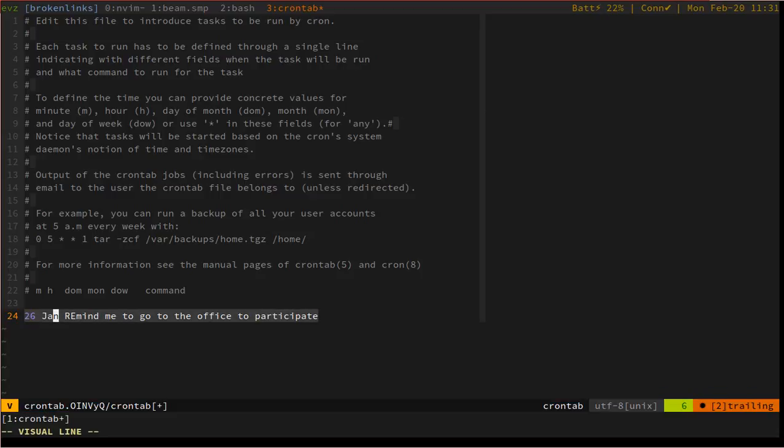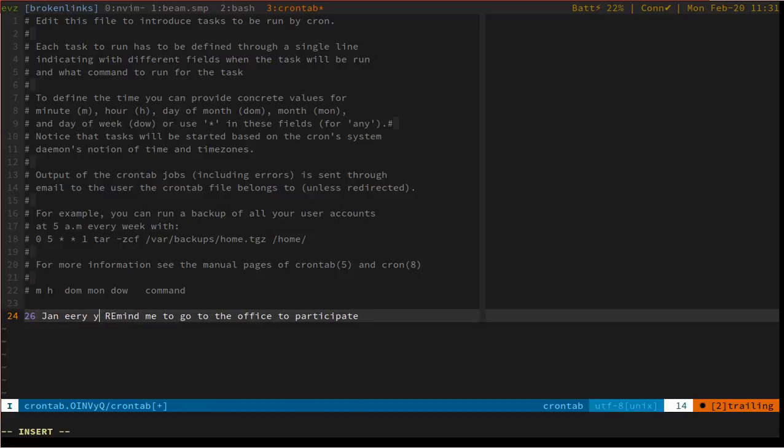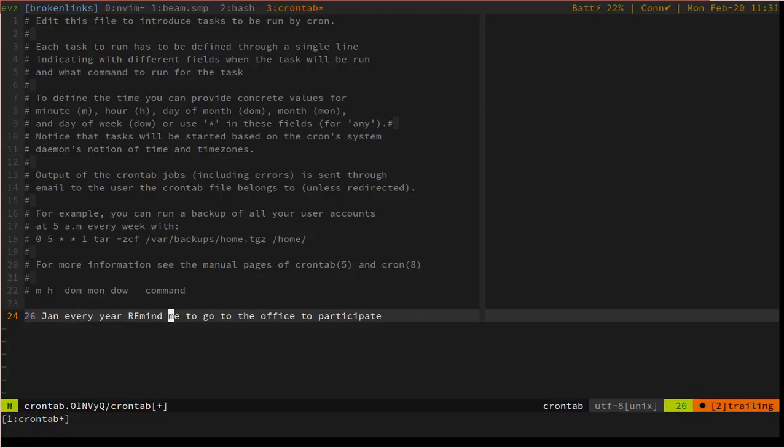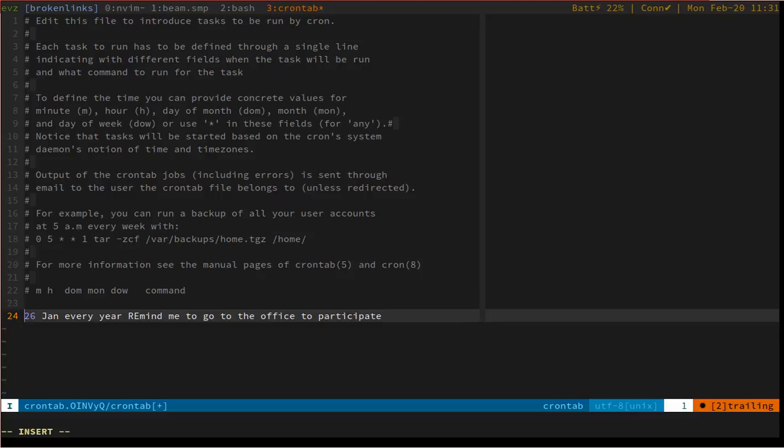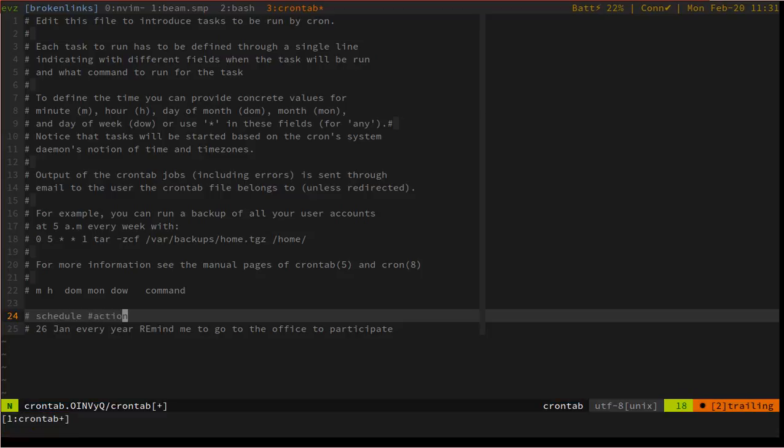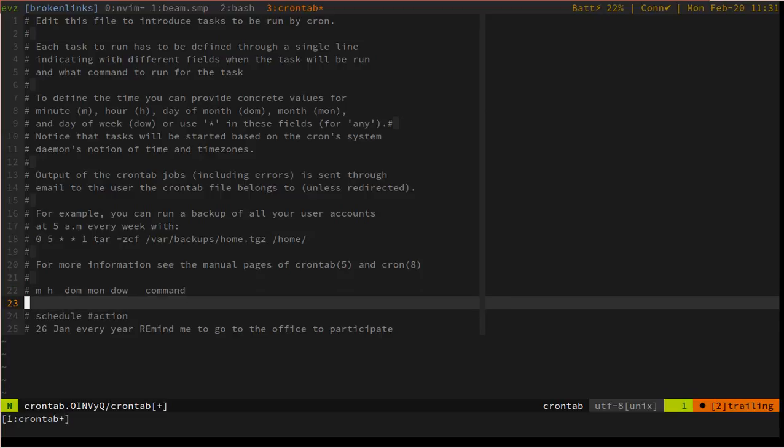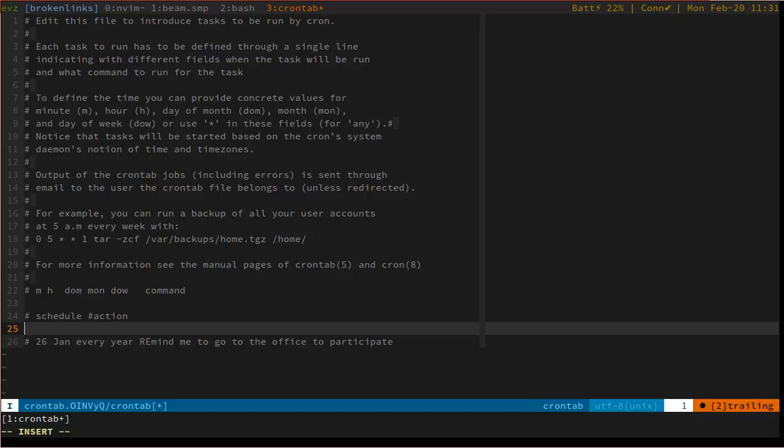So it has two things. One is a schedule, so 26 January every year, and the other is the action which I need to perform. So this is just a reminder. But even here, you have the same thing: a schedule and an action that needs to be performed. And the schedule is, let's say I want something to happen every minute.